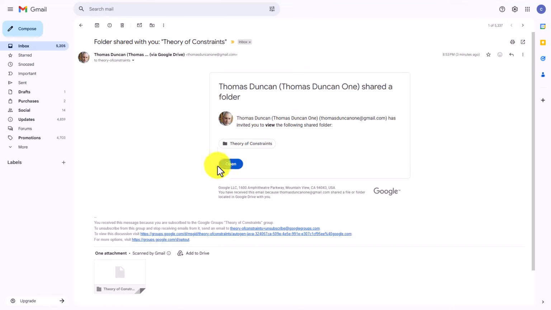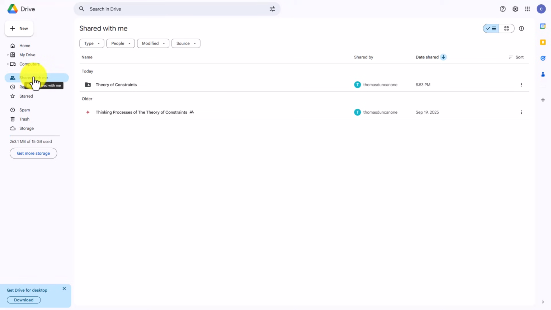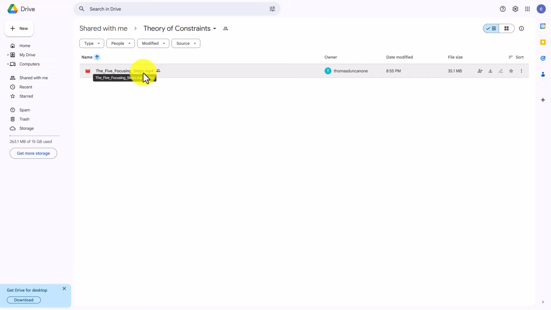The individuals who you have allowed in your group will now have access to your folder. The individuals will need to click on the Shared With Me tab. They will then see their folder. They will then have access to what you have given them from your NotebookLM notebook, and they'll then be able to use it.